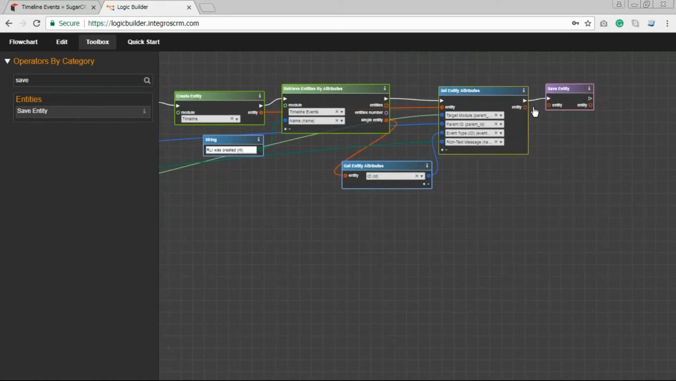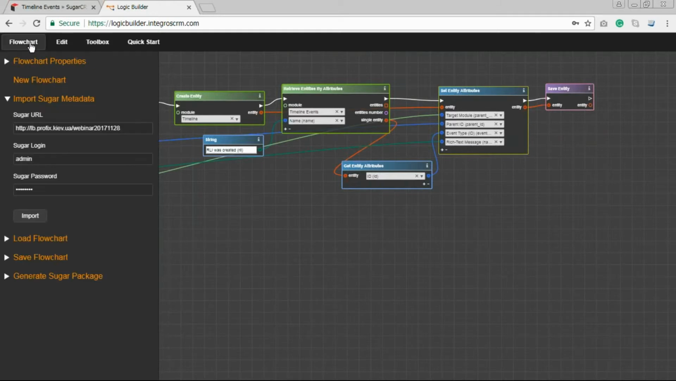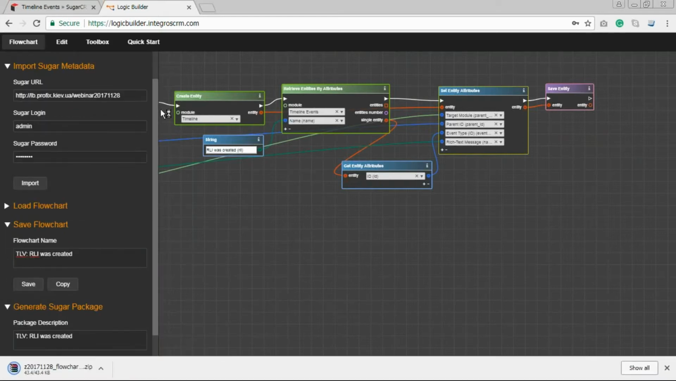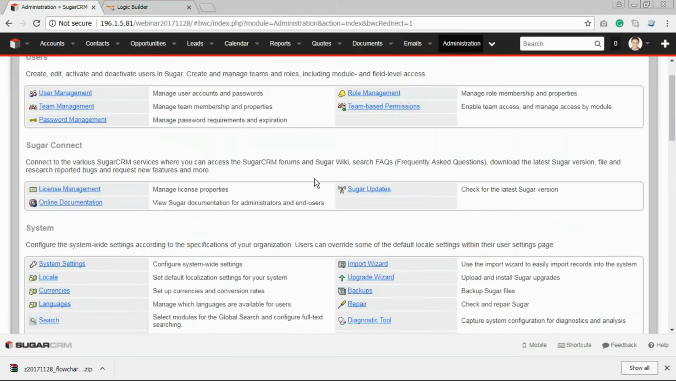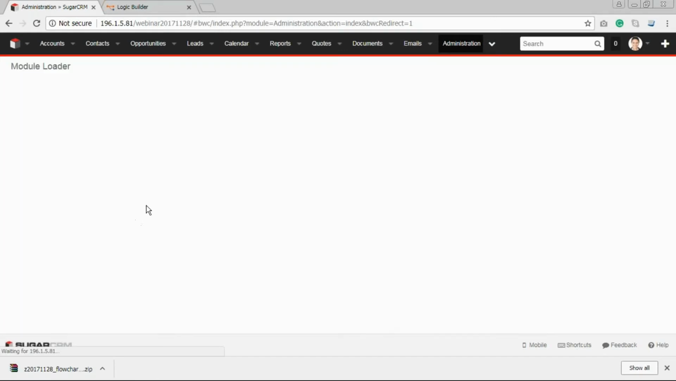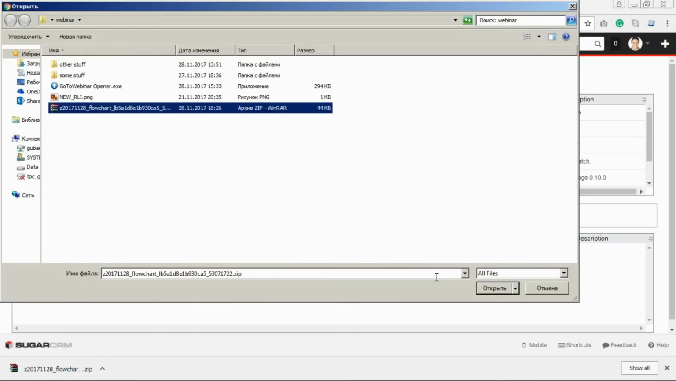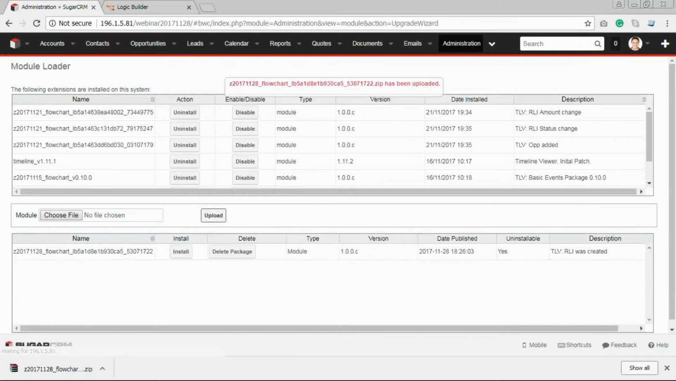So now we create the logic for event generation, and we need to deploy it into Sugar. And firstly, I save this logic, which called flowchart, for further modification. I give it a name like TLV array line was created, save the record, and generate a Sugar package. Now I return to Sugar, and I'm going to download this package as any other Sugar package we've downloaded. So I pick the package, press upload, and install.